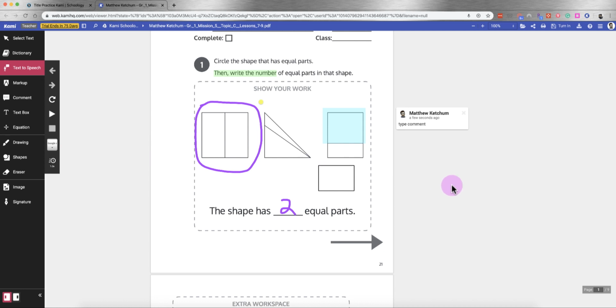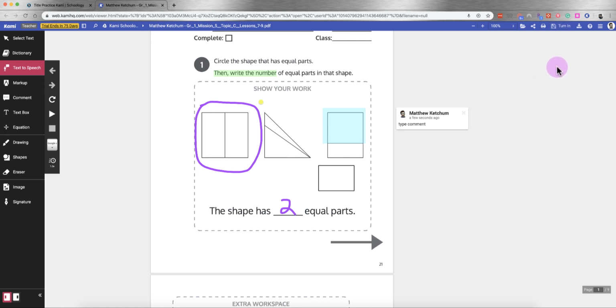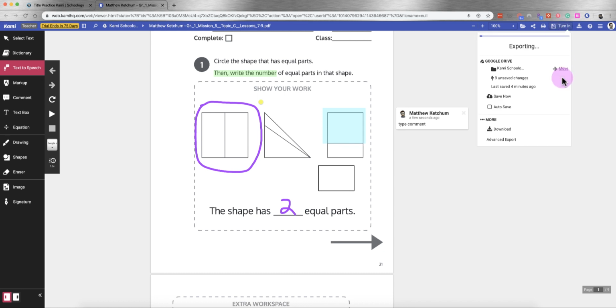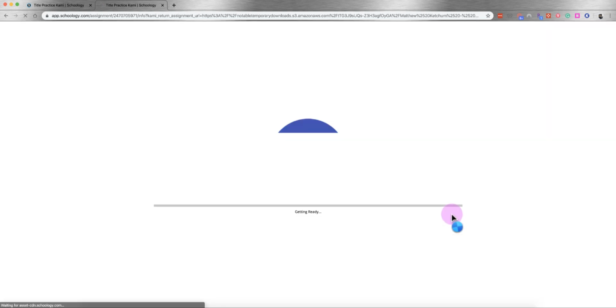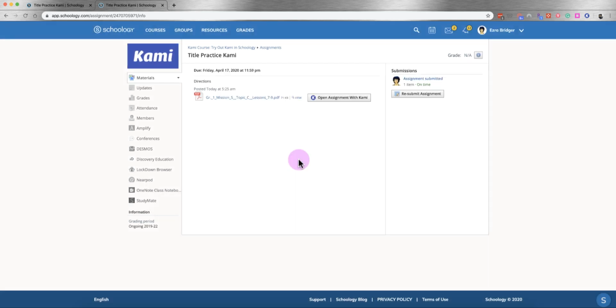So when the student is all done, they click turn in the top right hand corner. They can just click save now and come back to this assignment later and it will remember where they left off. But if they are going to turn it in to you, the teacher, they would just click turn in at the very top, turn in again, and then it'll bring them back to Schoology where they'll click the submit button. And that's how they submit it to you as a teacher.